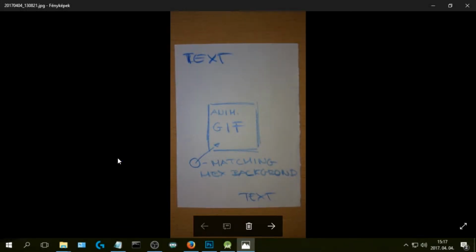Hello guys, this is my explanation video for my first practice set project. So this is my hand-drawn layout for the card. It's real basic.